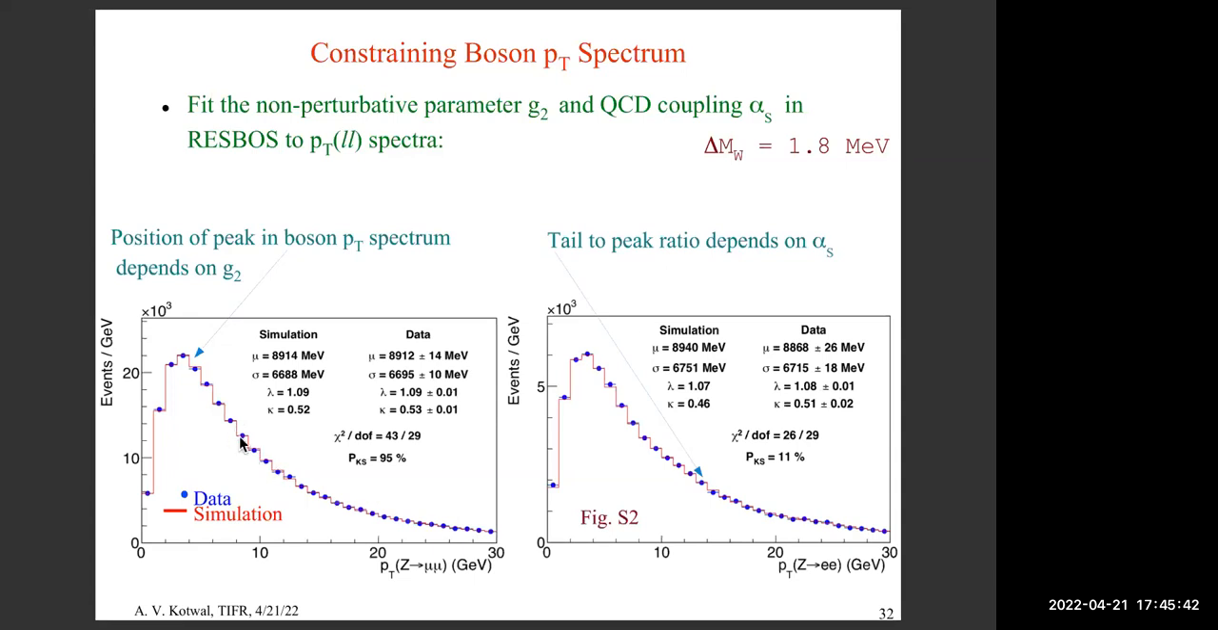Somewhere here is the resummation region. Somewhere down here is the non-perturbative physics. So we found so far that 2-parameter tuning is working pretty well. So you can see the quality of the fit in the 2 channels. And I'll come back to this again with the W boson spectra as well. So these are just the Z boson spectra so far.